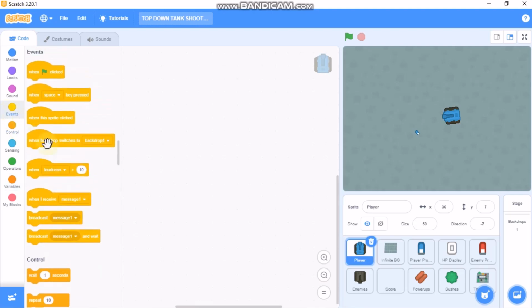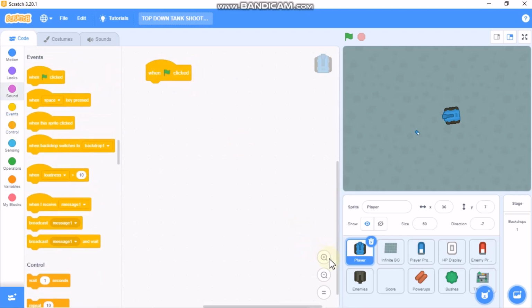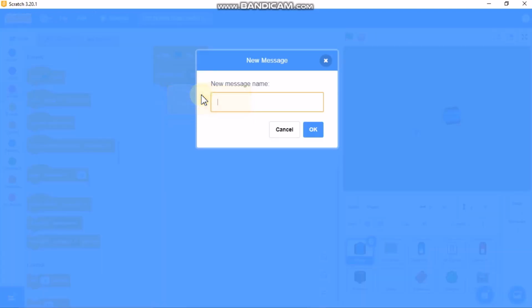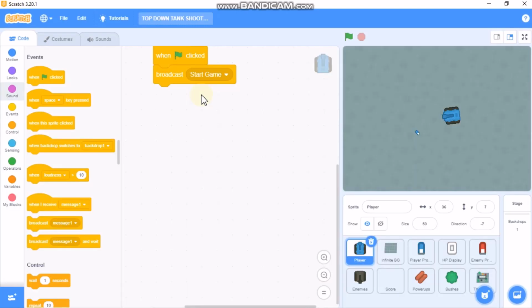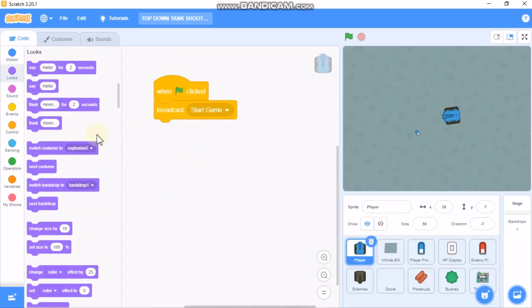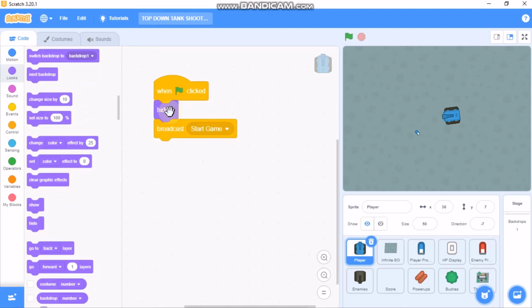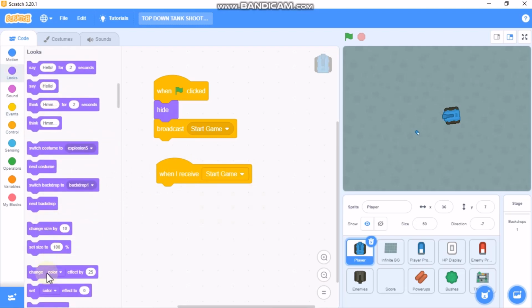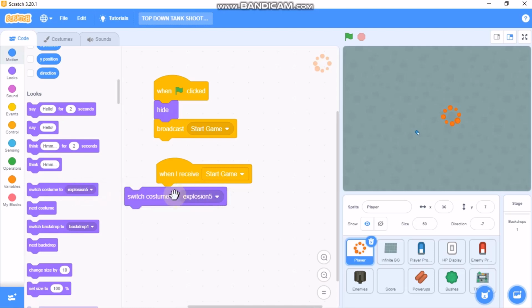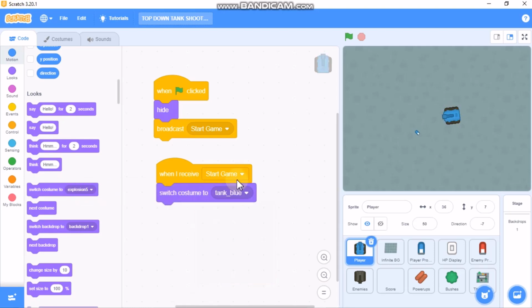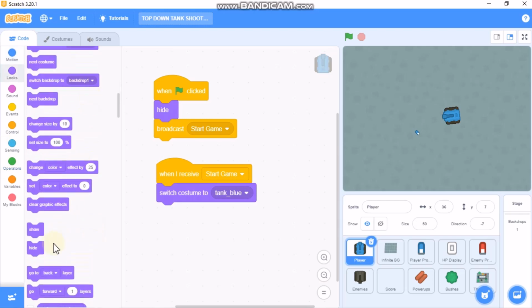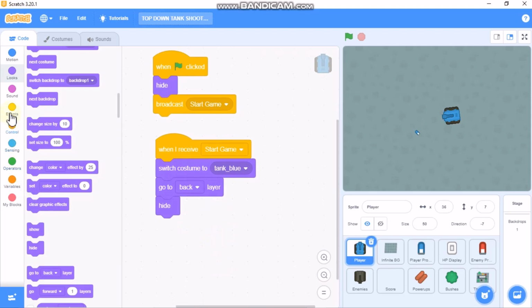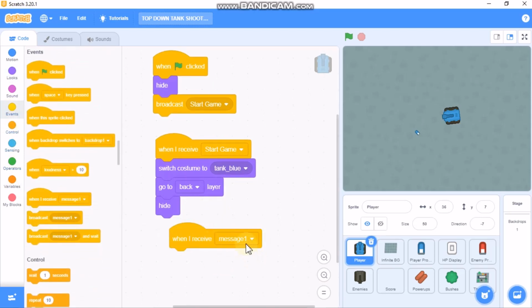And now when green flag clicked, we need to broadcast a new message called start game. And we need to hide. And when I receive start game, we need to switch costume to tank blue and go to back layer and hide, and grab another when I receive start game.